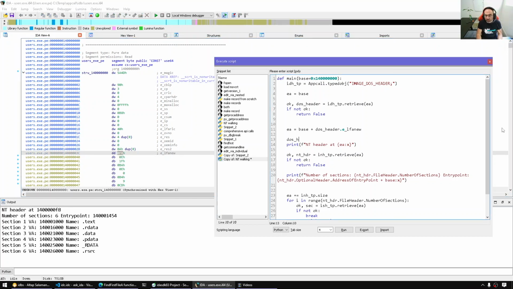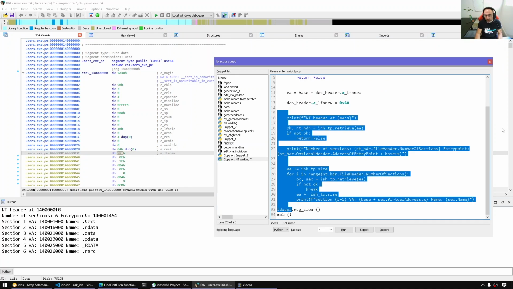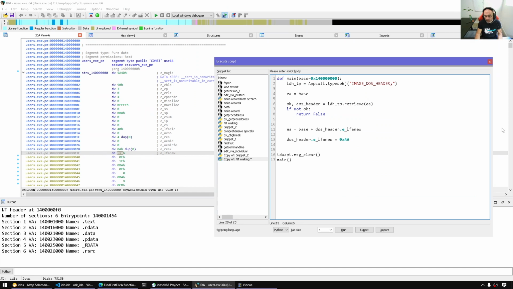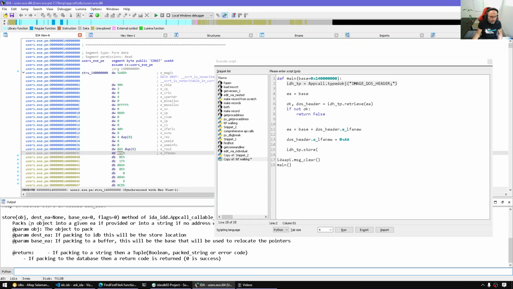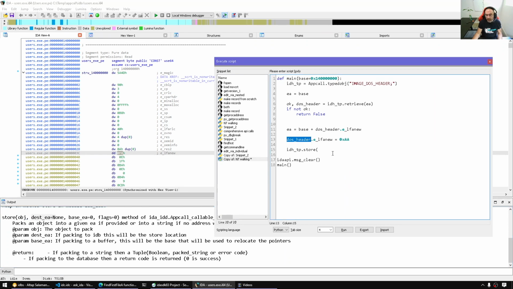So here now I say dos header dot e_lfanew equals AA, and now I just have to do the other way around. I did patch an object. Now I need to store that object. So for that, using that type template, instead of saying retrieve, I'm gonna say store. Now I don't remember the actual order. Let me double check. So let's see, dot store help. So it's first the object and the destination. Okay, so let's store now the updated dos header at the base.